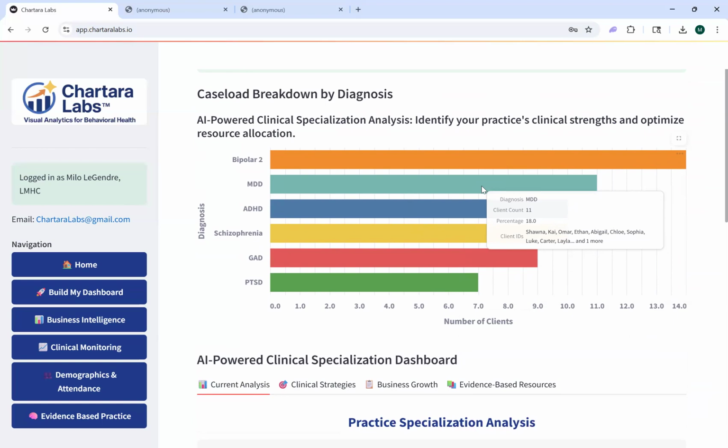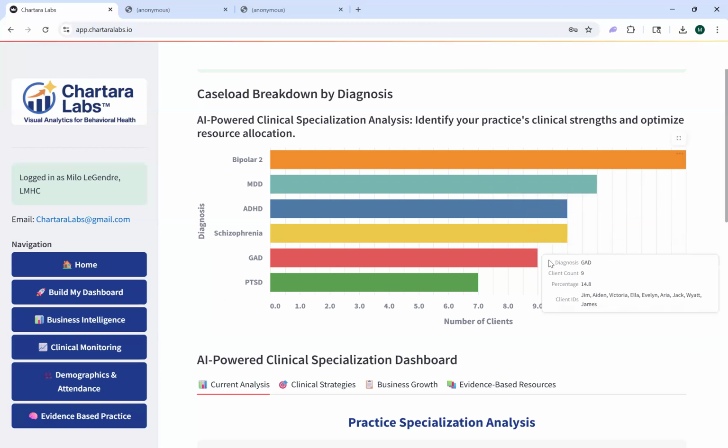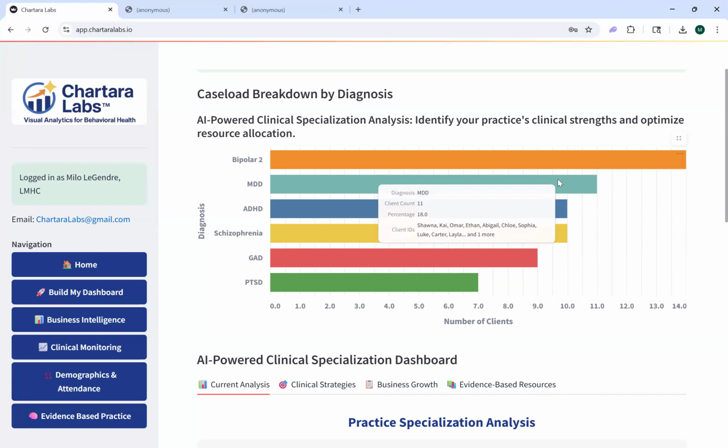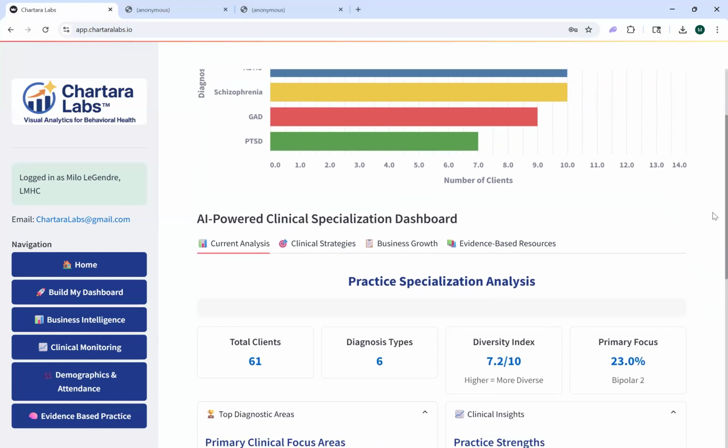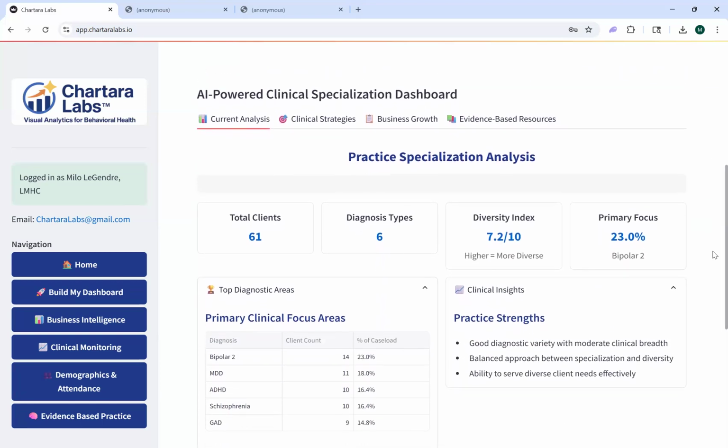And this is a moderately diverse practice. There is no high concentration of one specific diagnosis comparably, but it could also be more diverse. And so the machine learning algorithm on the back end has come up with a score of 7.2. And you can see how, if you are analyzing a supervisee's caseload, for example, and you're using this numerical score to gain insight into their caseload, this could help with referral purposes.